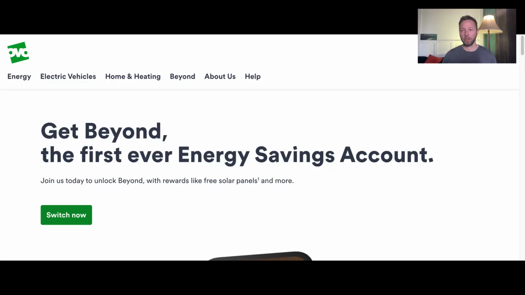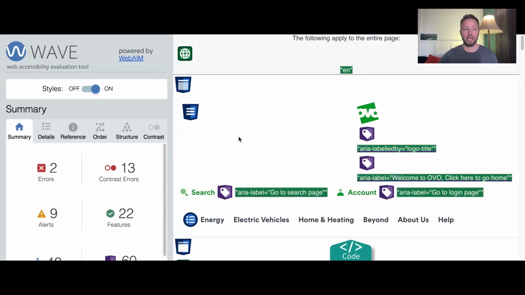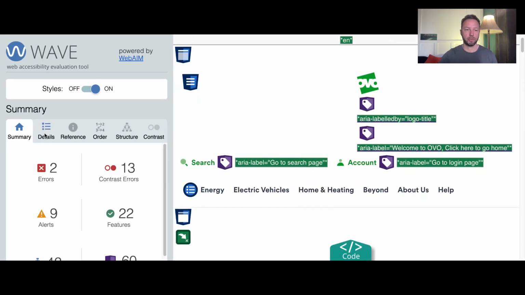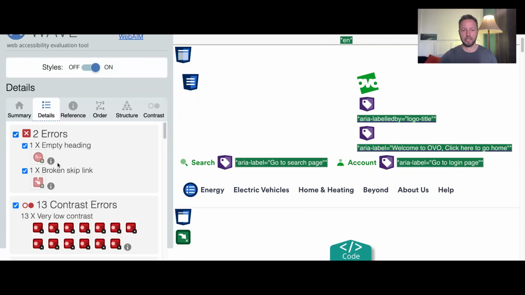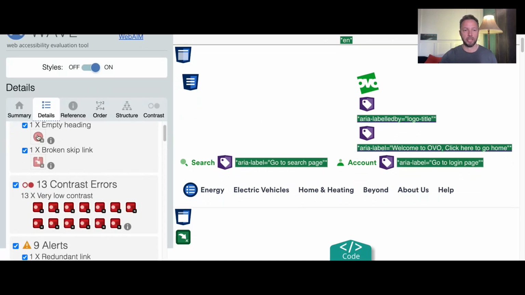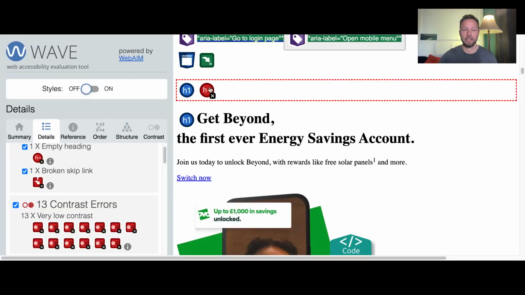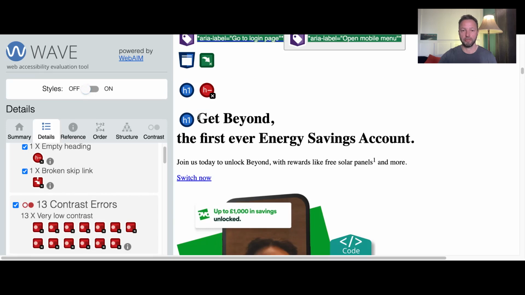Next, I wanted to run this page through an automated testing tool just to see what it would pick up. I'm going to be using WAVE, which is probably my favorite accessibility testing tool. Let's start that up, and it's picked up 2 errors. So if we open the details panel, we can see that there's one empty heading. So the empty heading issue is here. It's just above the "get beyond the first ever energy savings account" heading.